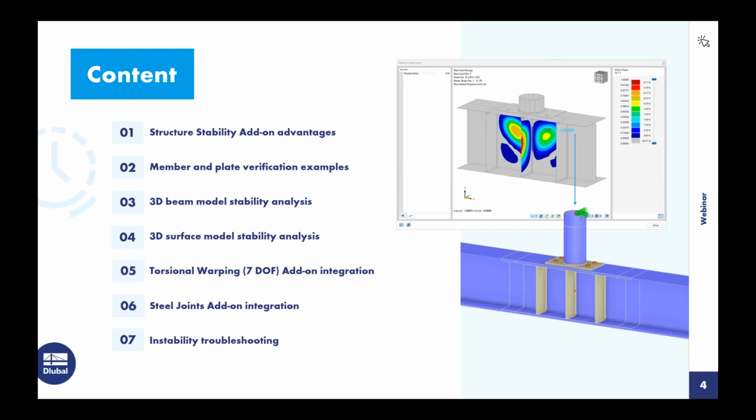We do have the ability to integrate the torsional warping 7 degrees of freedom also with the RFEM 6 static analysis, but the structure stability as well. One of our last examples today will be the steel joints add-on. So we'll take a look at how the structure stability can actually influence the buckling analysis as well on a much smaller scale with an FEA steel connection.